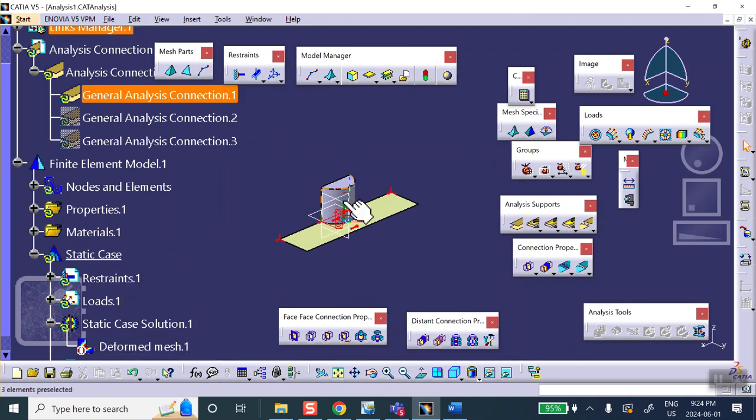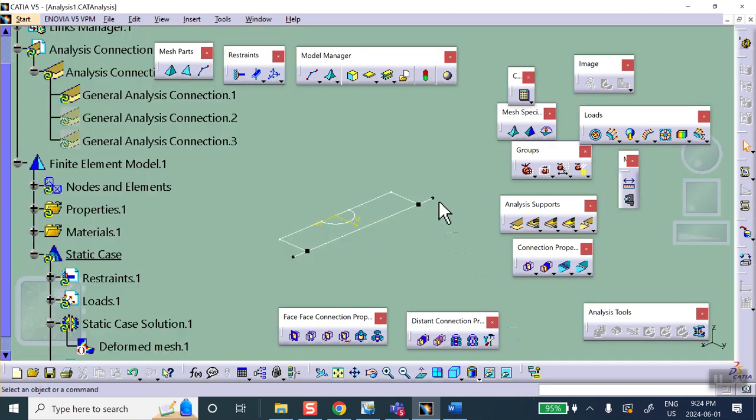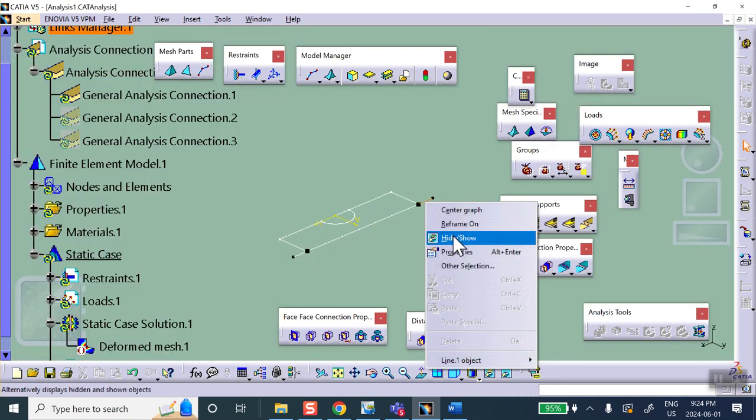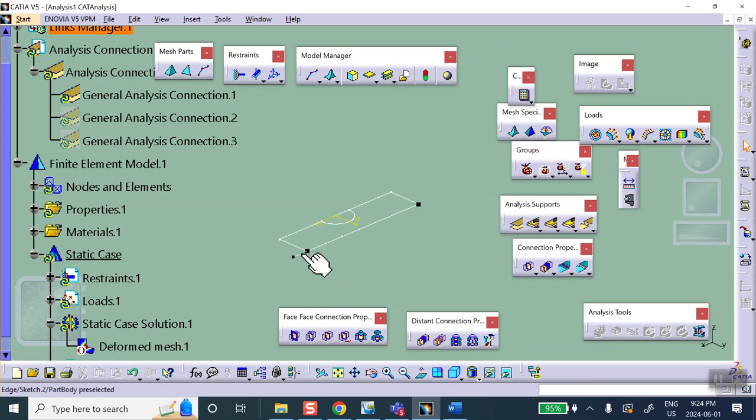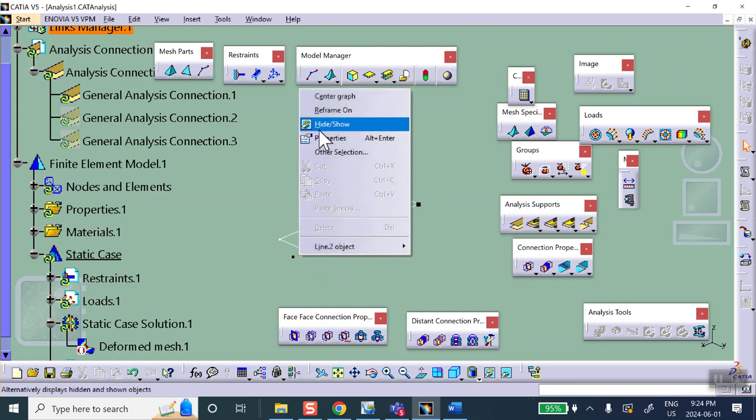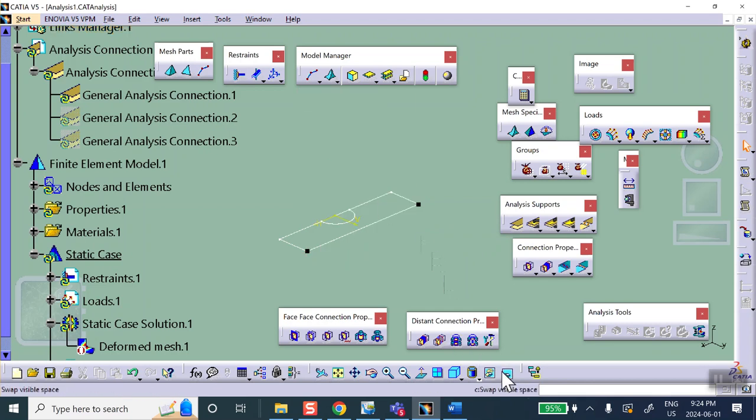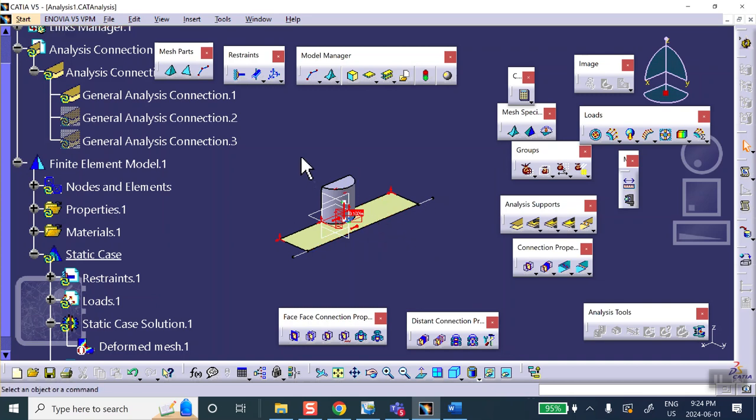And lo and behold, everything is done. I mean, these lines, by the way, I hid them. If you want, you can get them back, but it's not going to do anything particular. It's there. You can see that. Now, save the analysis and run it.